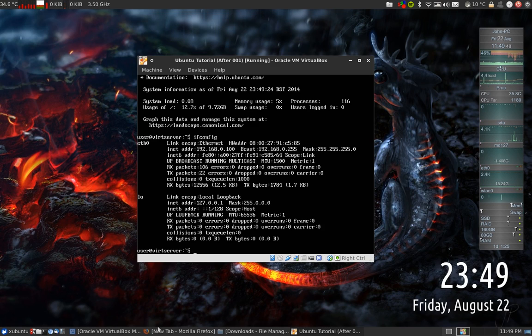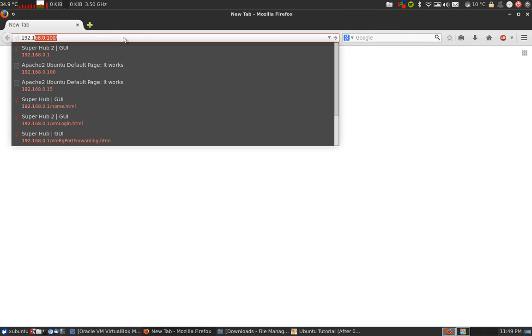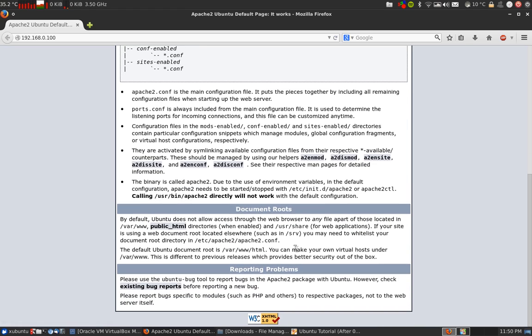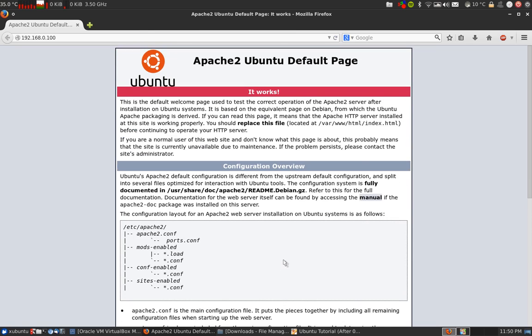And we can double check this by going to a browser and typing in our IP address. Press refresh a couple of times, and as we can see, our IP address works. And this is a completely unconfigured web server, and that's the default page, and it says it works, congratulations. And you should replace this file with other files for your website later on. And it's got some more information about configuration and all this kind of stuff.